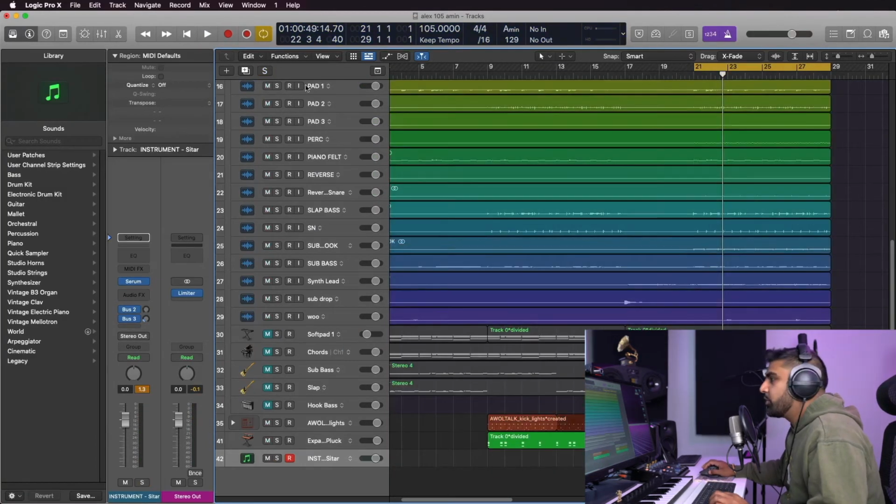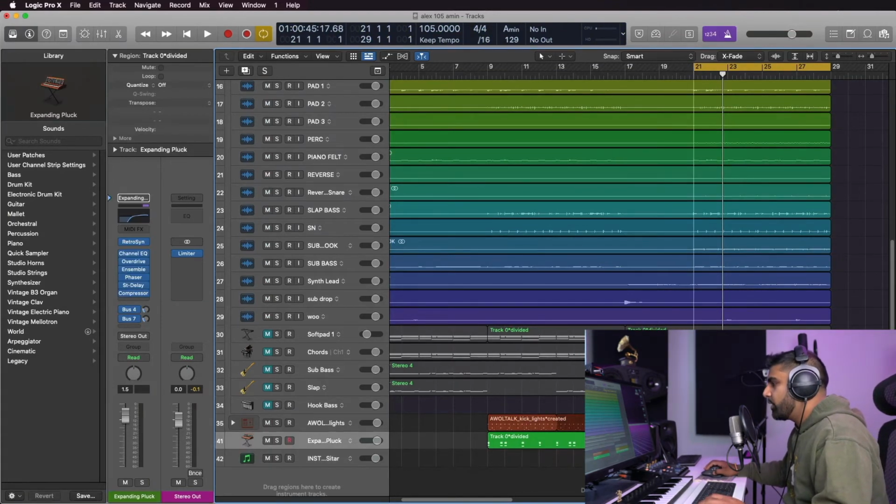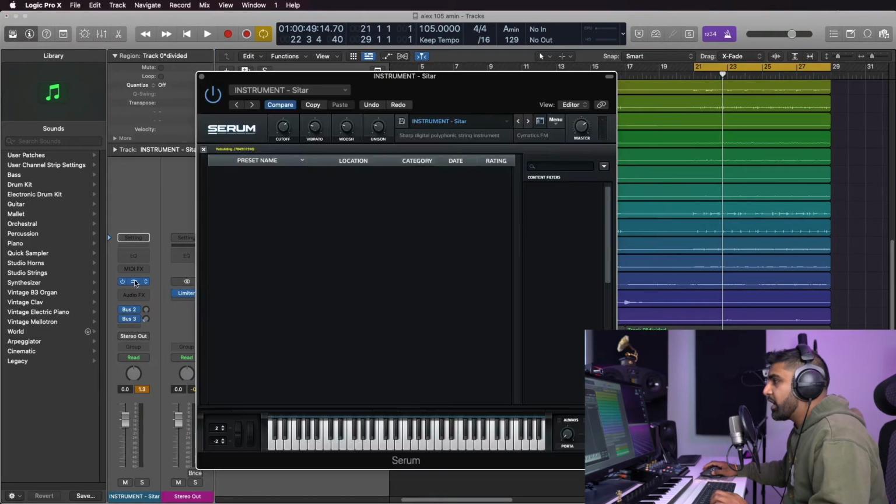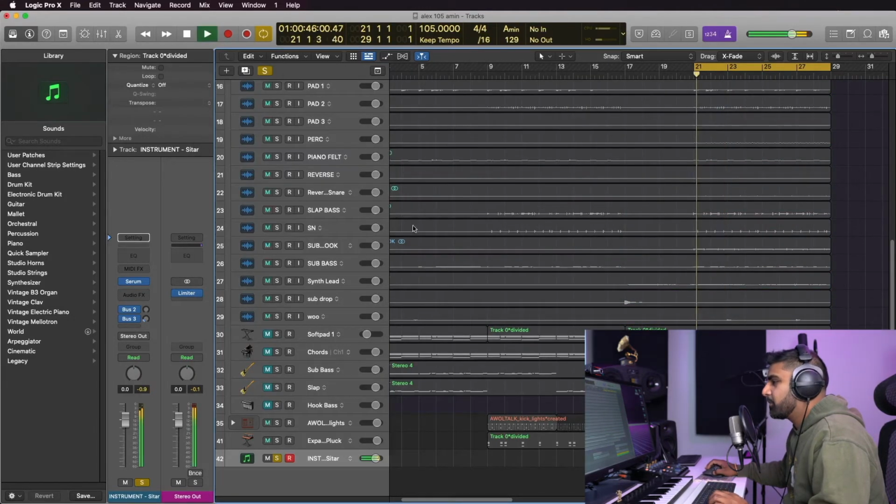Now, if I do want something during the hook, maybe like an ethnic element, what I'm going to do is I'm going to bring it over and probably add a sitar type of an instrument from a Serum that I found, which I really like. So let's play this and see what this sounds like.